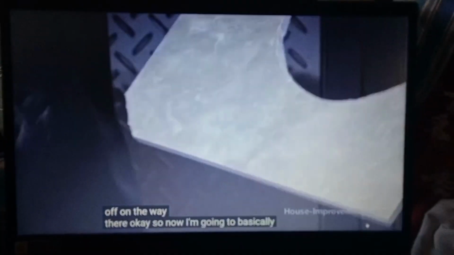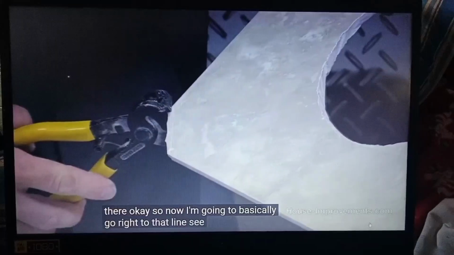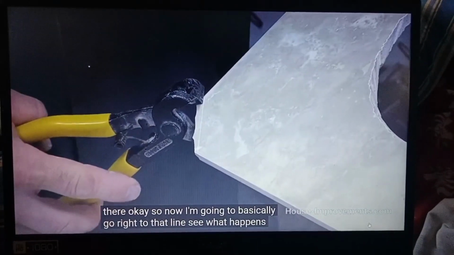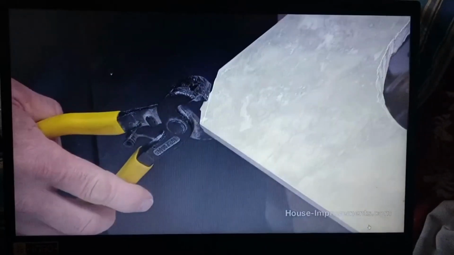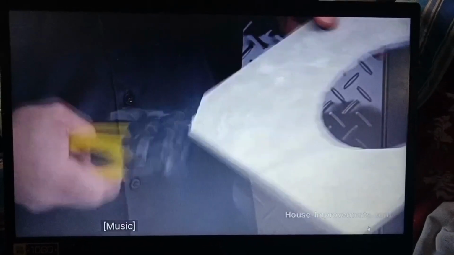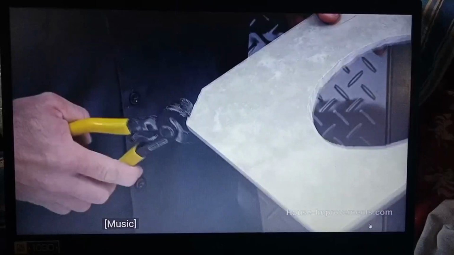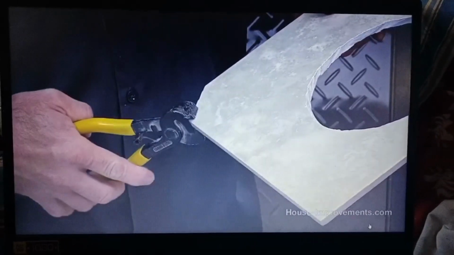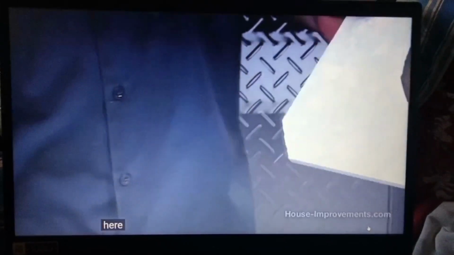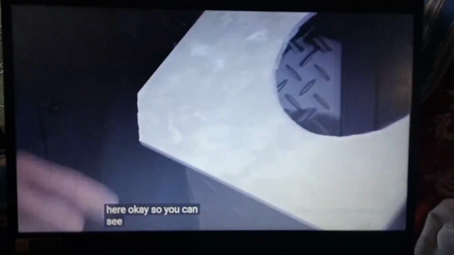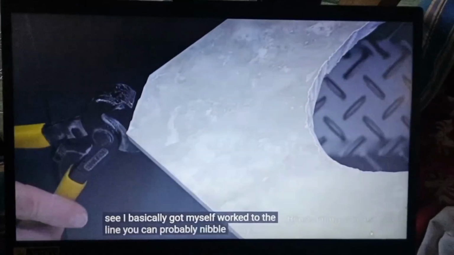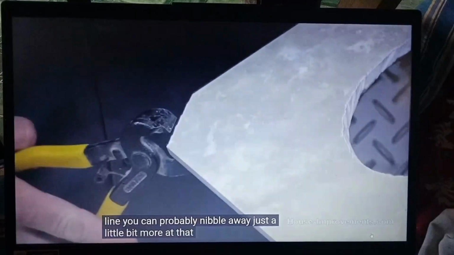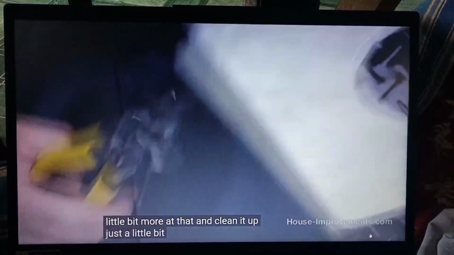Okay, so now I'm going to basically go right to that line. See what happens here. Okay, so you can see I basically got myself worked to the line. You can probably nibble away just a little bit more at that. Clean it up just a little bit.